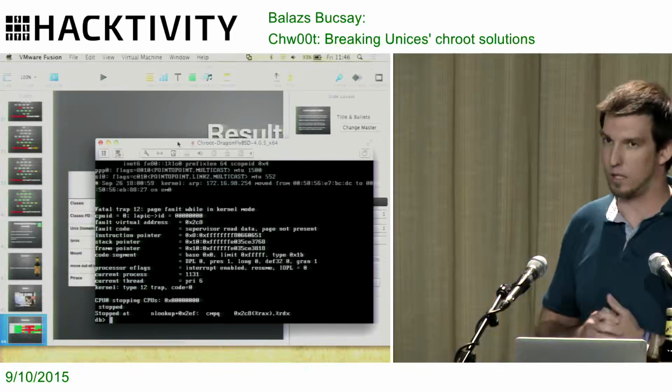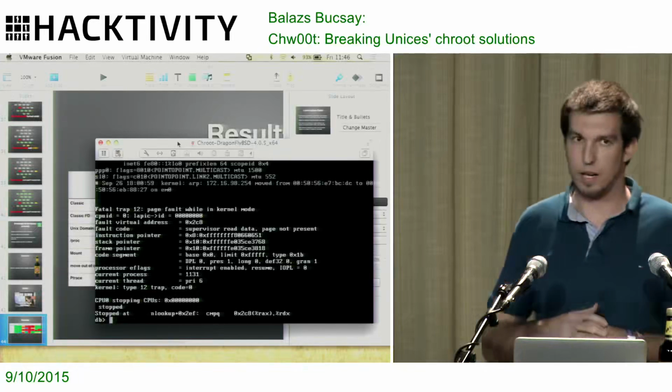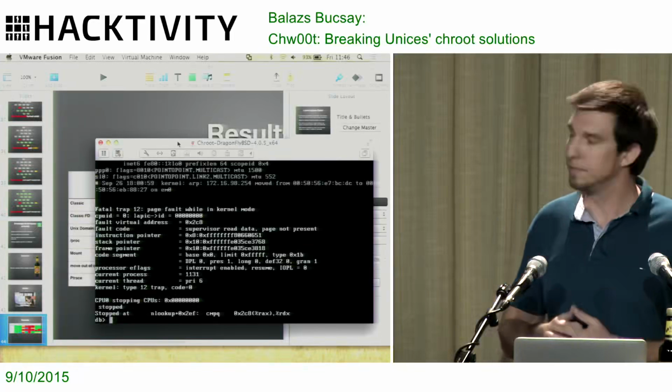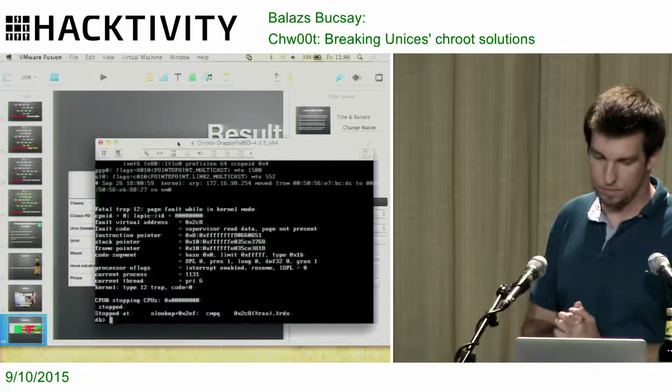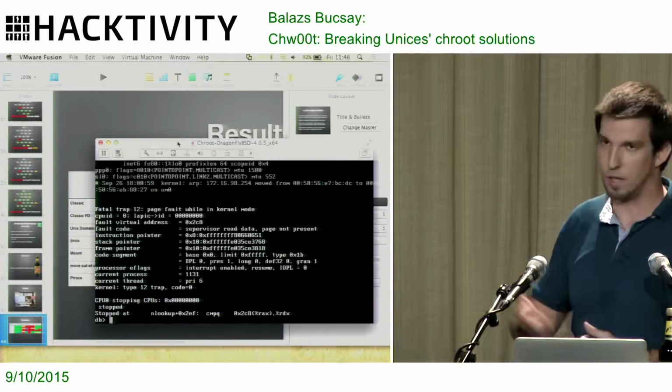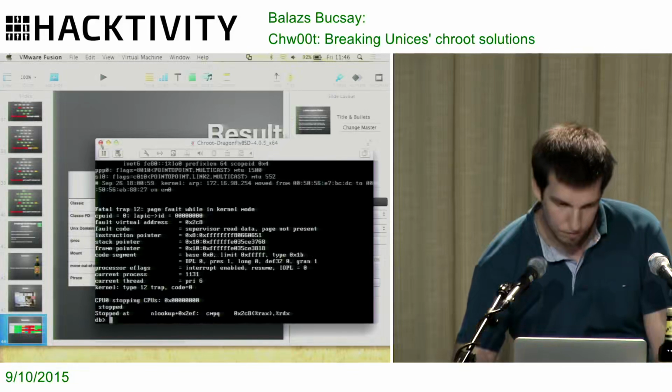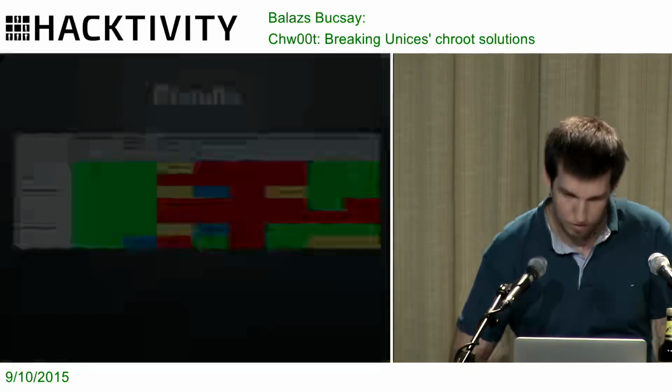It's a null pointer dereference. You can find the trigger file on my GitHub. It's pretty lit, but I cannot do anything with it. So maybe you can do something with it. So back to the presentation.